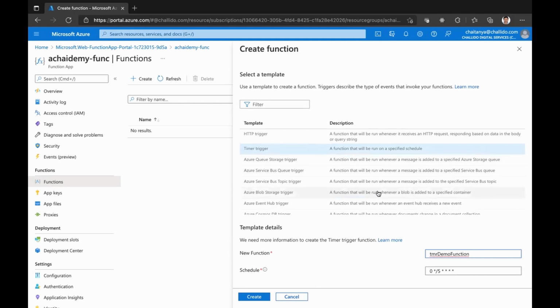So again, just to let you know, this is the function app name, and Academy-function is the name of the function app, which has a function called timer demo function, right? Both are what is going to have the logic and execute. This is just a container for all the functions, right? And here I'm going to schedule it to run every half an hour is the schedule there.